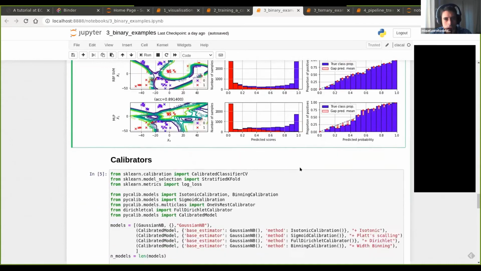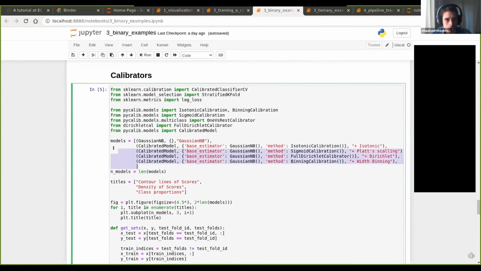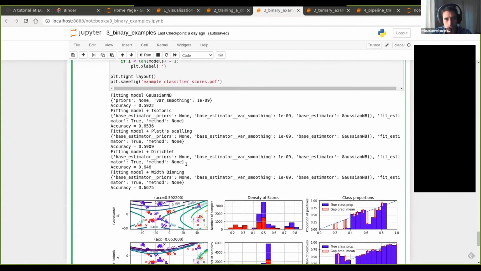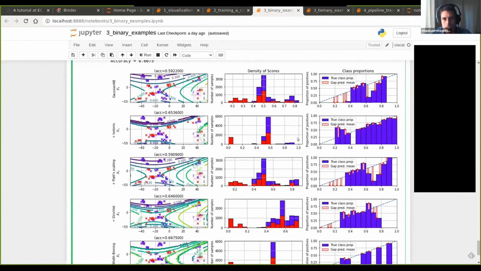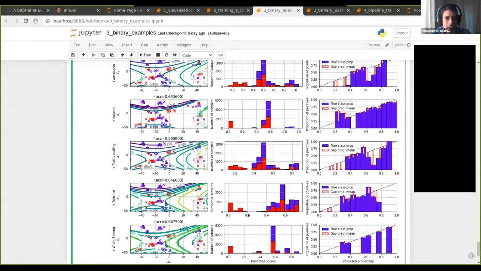And in the following examples, we show several calibration models on top of a Gaussian naive Bayes again. And we see the same. On the first plot of all is the Gaussian naive Bayes without calibration, and the next ones are the output of different calibrators.